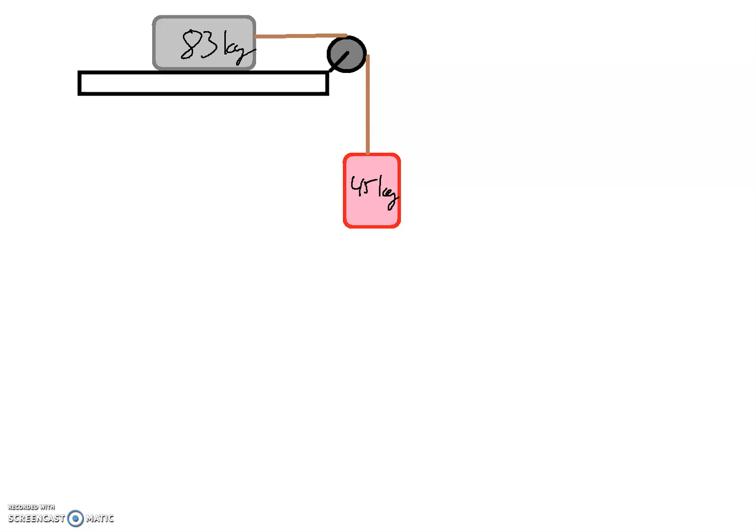We're just going to find out the acceleration of the system, and to keep things nice and simple, we're going to say there's no friction right now. Now, first of all, let's see what is trying to move this thing. The only thing trying to move the system is the 45 kilogram box. If we cut the rope, it would fall. The 83 kilogram box would do absolutely nothing, so it's not really pulling.